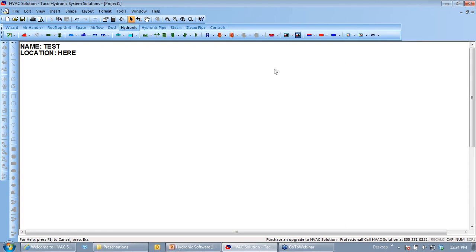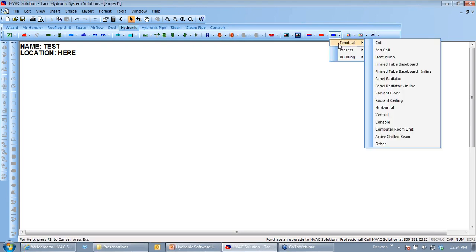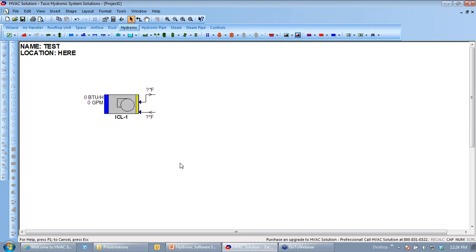All right, so let's just start with drawing a simple project here. Let's just draw for right now a couple fan coils and a chiller just to get started. All right, so I'll go under these blue fan coils. I'll do it cooling only right now just to make it easy. I'm going to pick a fan coil. I'm going to plop them on here. So there's my fan coil on my drawing.